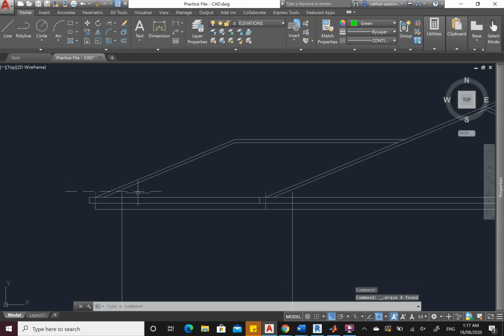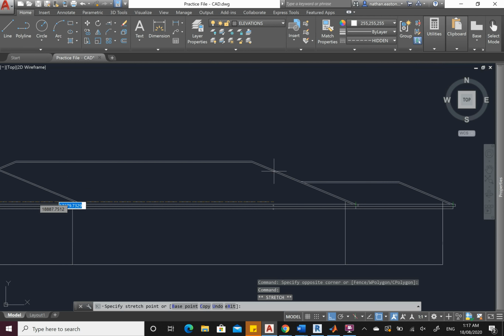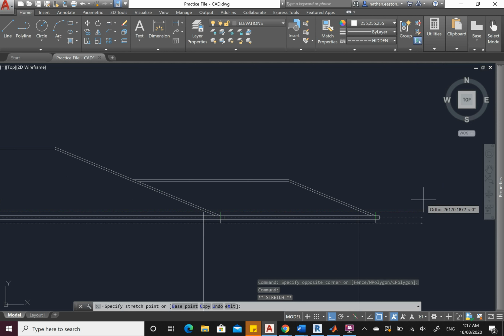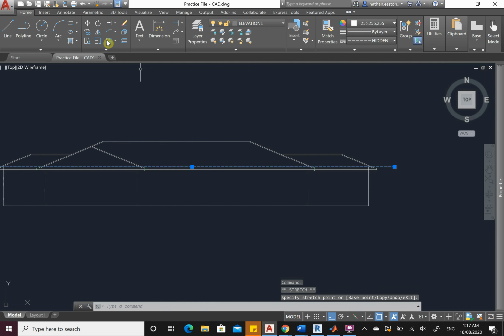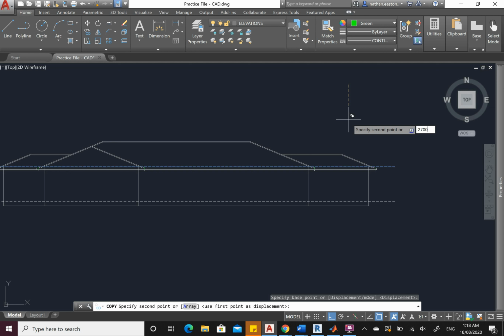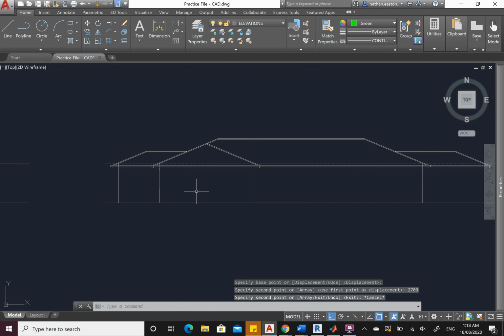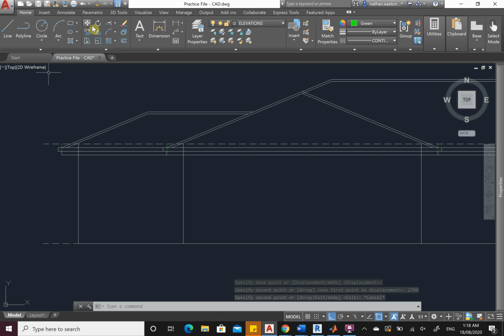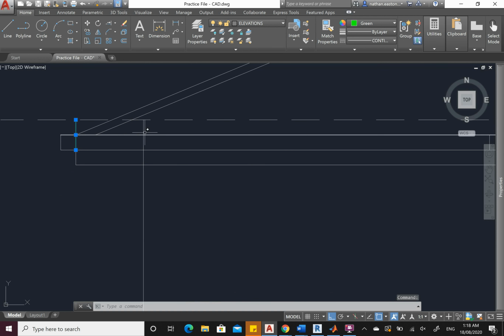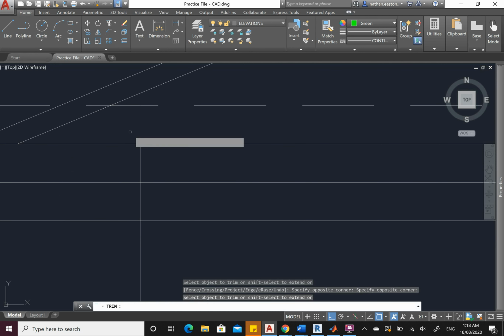So this is my ceiling level. Bring this the whole way out. Copy another one down 2700 for our finished floor level. Alright. Now we still have to tidy this up. Let's come through. I can effectively delete this line. This one here, I'm going to have to trim.